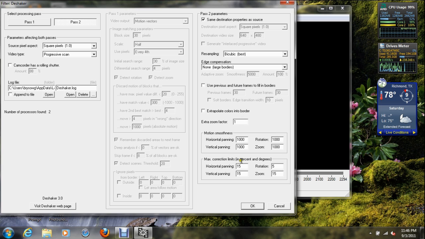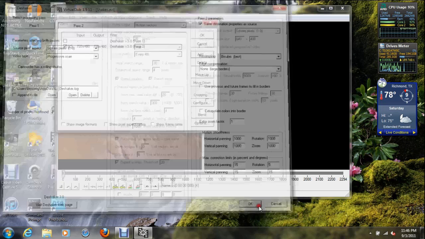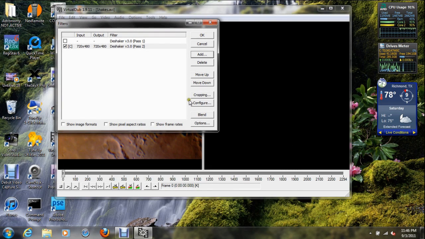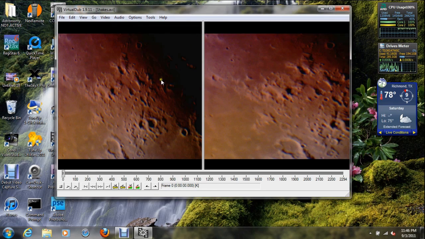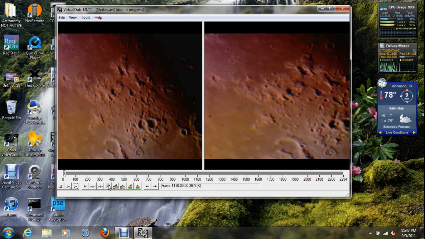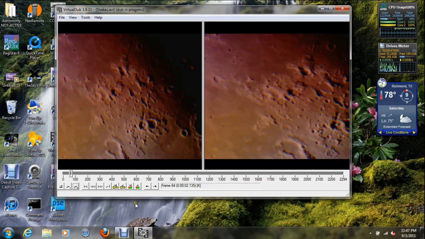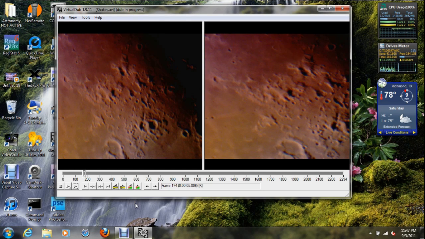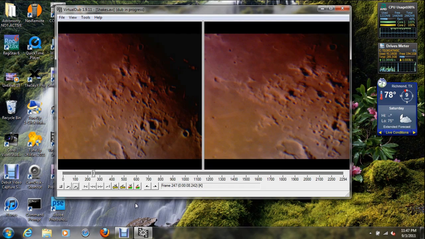And I'm going to just leave all the parameters the way they are. This is pass number 2, and you say okay, and then say okay. And again, we come down here and hit this second, not the first arrow, the second arrow. And now what it's doing, it's doing refined deshaking. And this one will go quicker than the first one.